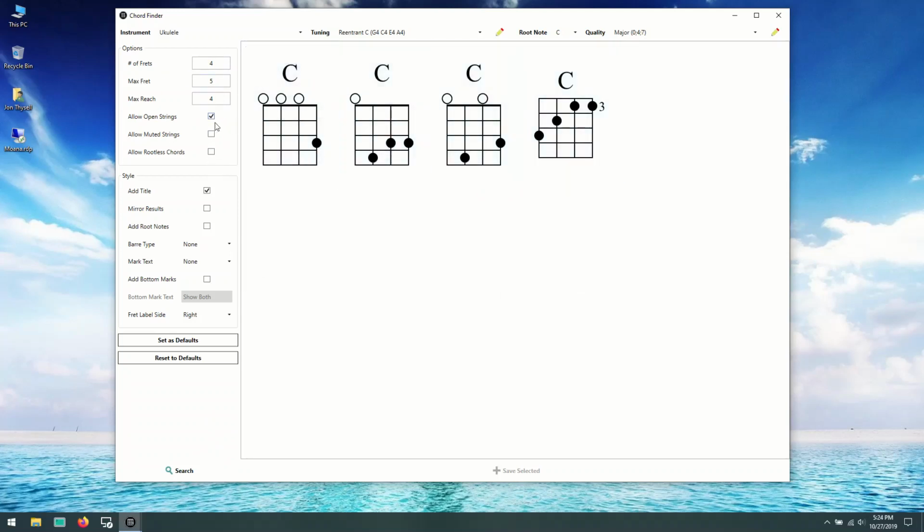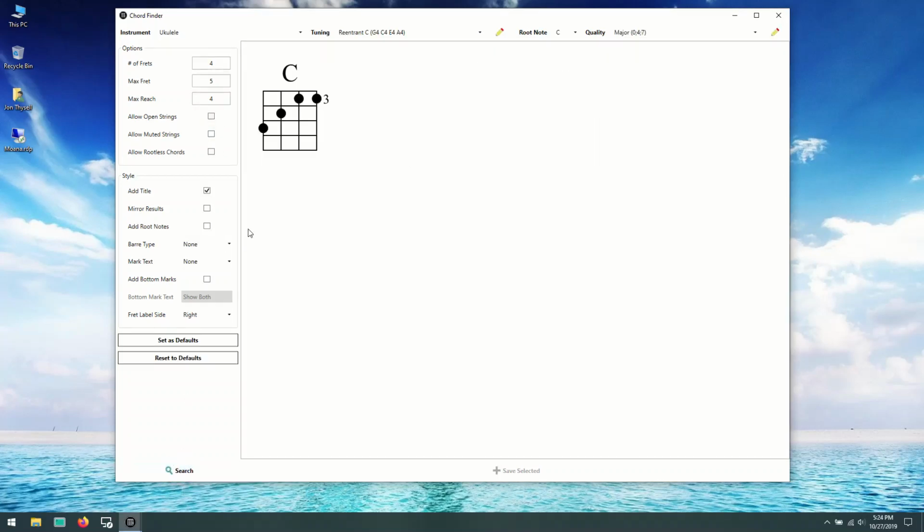And then finally, if I wanted to, I could say, hey, I don't want to play open strings. I only want to play closed chords. So, hit search, and there we go. There's the one chord that meets that exact criteria that I've specified, the C major chord.